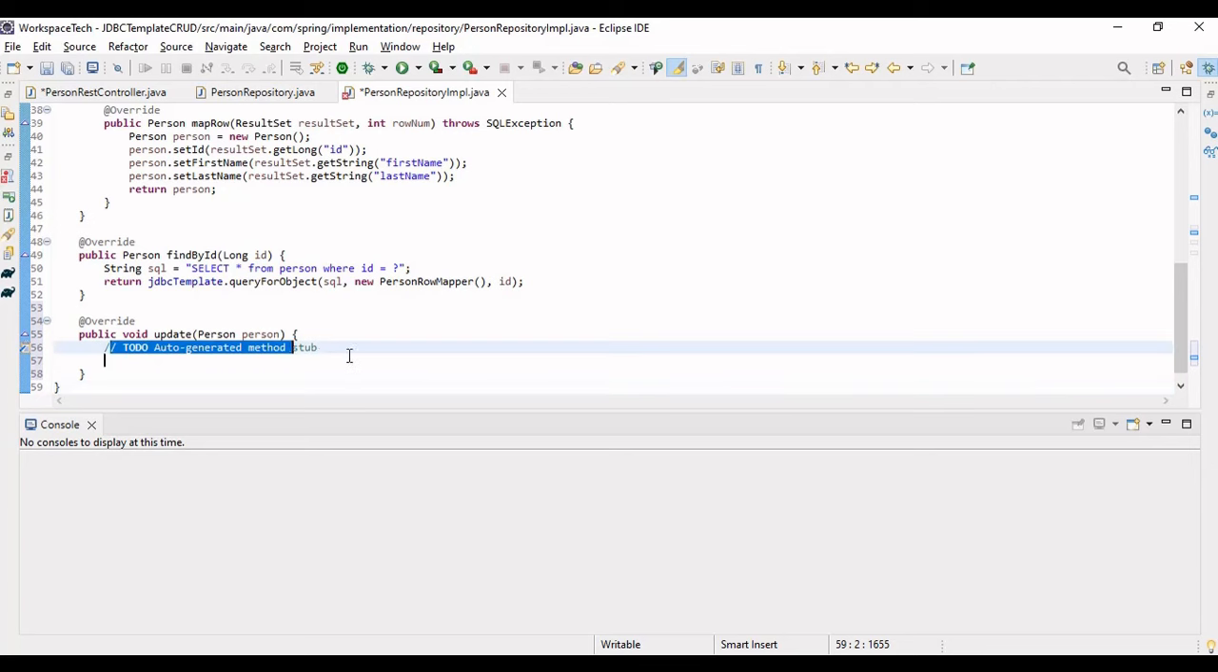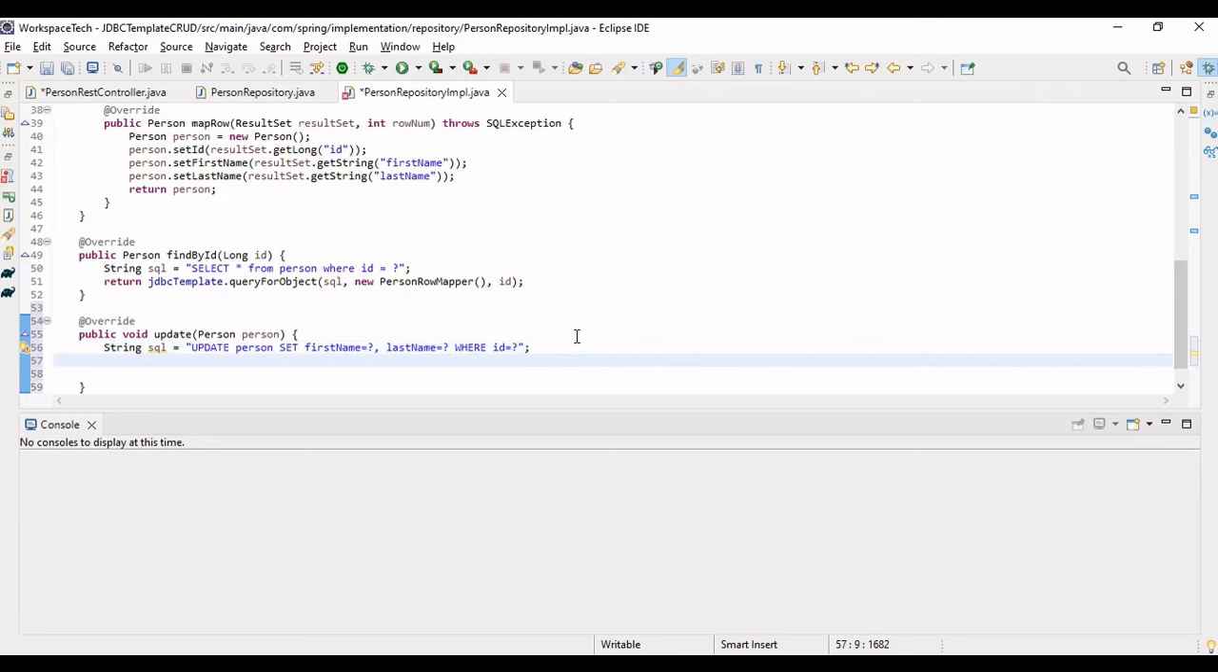So what we have to do is we have to simply first write an update query. As we are updating both the parameters in here, that is the first name and the last name, we can write an update query to update both the fields, that is first name and the last name, on the basis of that particular ID. So now let me write the query. So the query would be update person set first name, last name where ID is this.